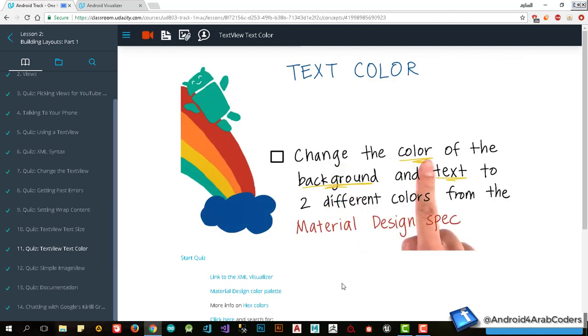Now it's your turn. Change the color of the background and the text of the text view to two different colors from the material design spec. This is linked below, as well as the XML visualizer that has your starter code. Have fun!